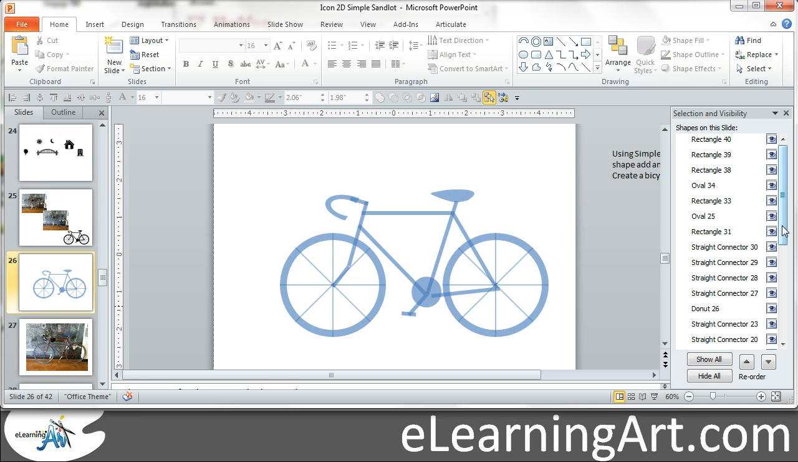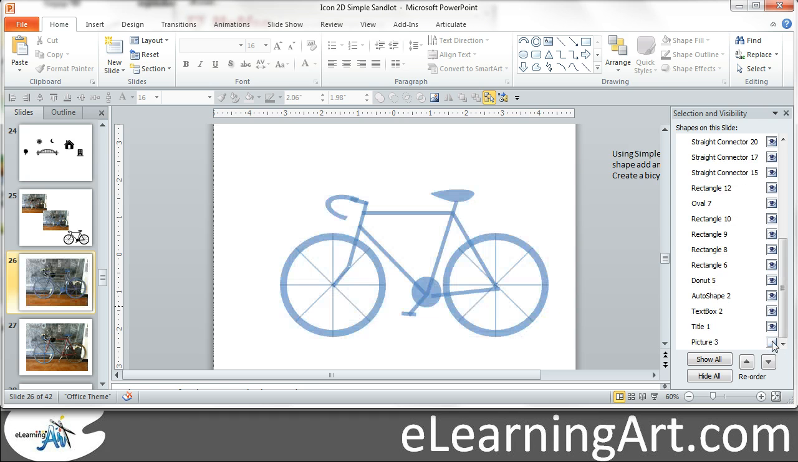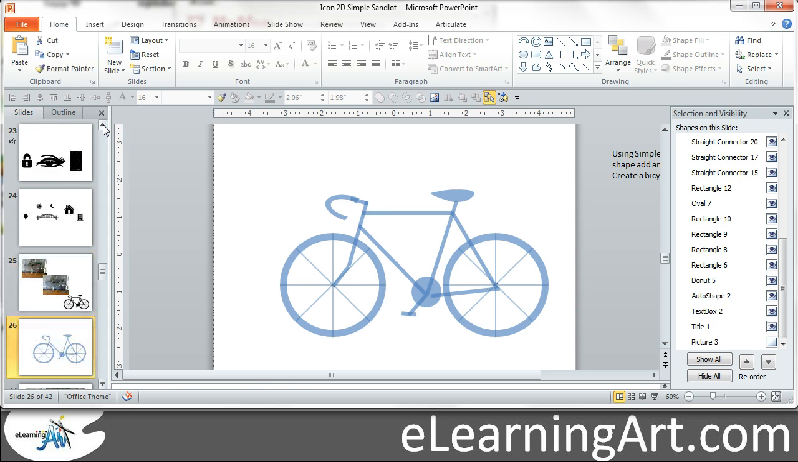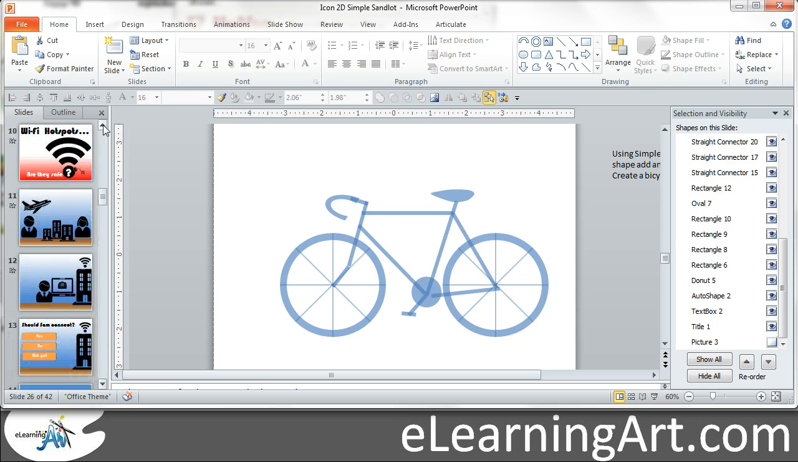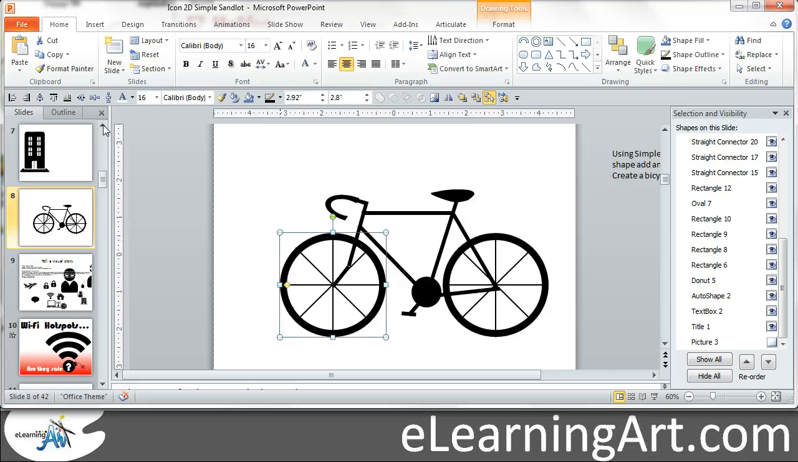All right, so I'm back here. So anyways, I had created this bike by tracing over an image, then I turned it black and grouped it and saved it out as an EMF. And now let me show you that again, just when you're saving that EMF.